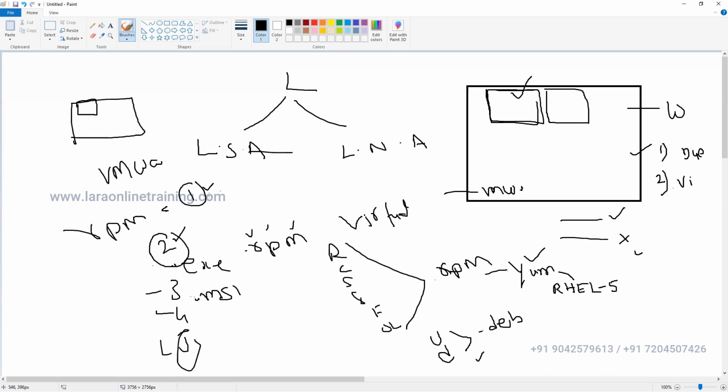YUM will install the actual packages along with the dependencies automatically. It will resolve dependencies automatically. This is one of the nice tools. YUM is there from RHEL 5 onward. In RHEL 7 we got DNF as well.